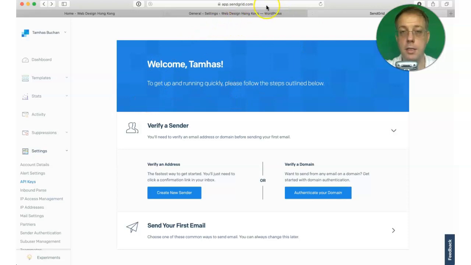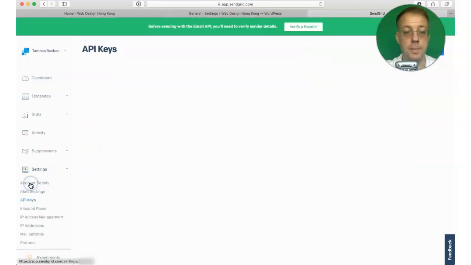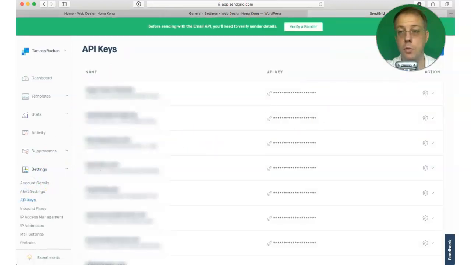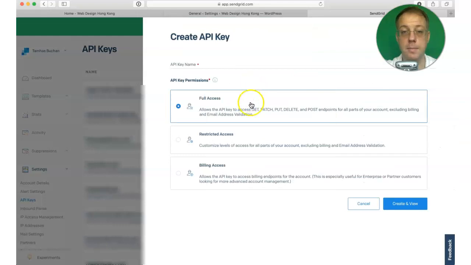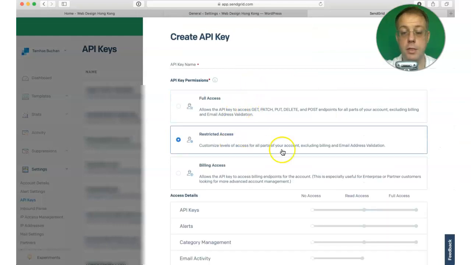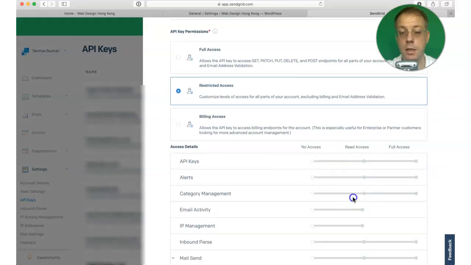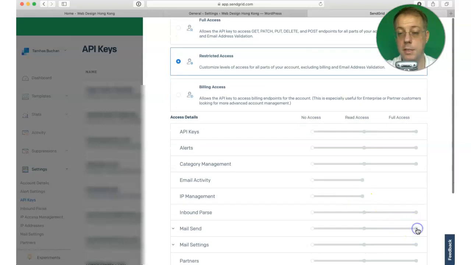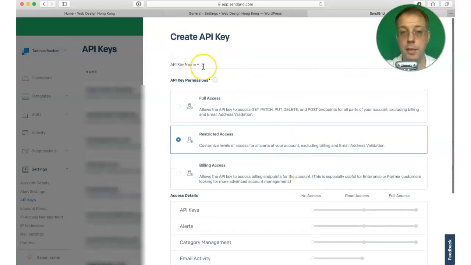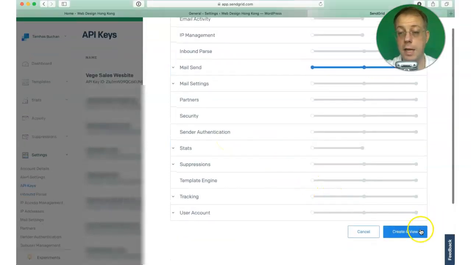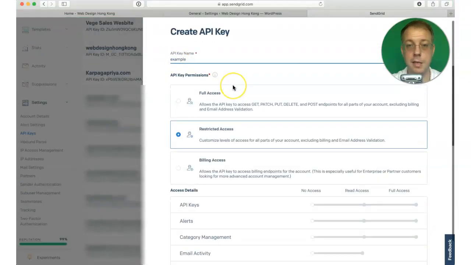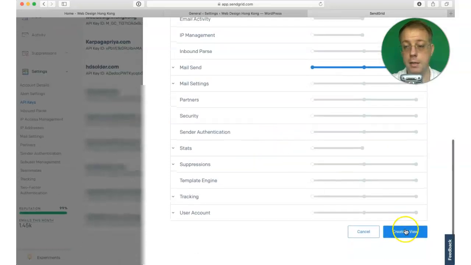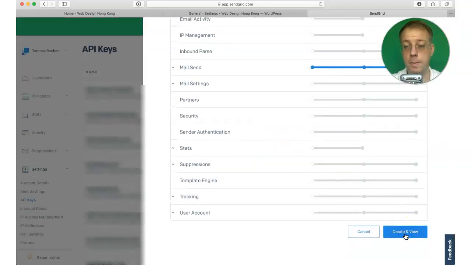We go to sendgrid.com and set up a free account. When we've done that, we click into API keys. We'll create an API key. We'll choose restricted access. We'll choose mail sending only. We'll type in the name, say the name of our website. Once we've done that, we hit create and view. We'll use an example here. We scroll down, hit create and view.